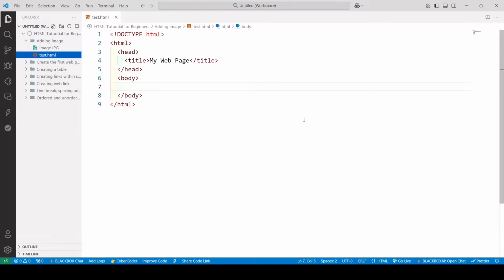Welcome to the 8th tutorial on HTML. In this tutorial, I'm going to show you how to add an image to your web page.